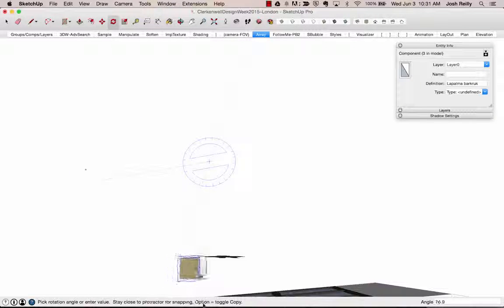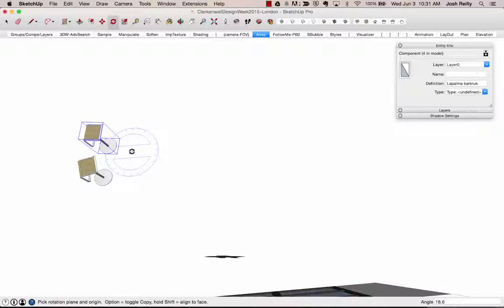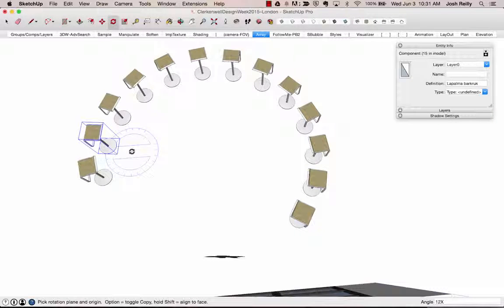And now again it says in the bottom left here, option is toggle copy. So I can tap that key, I don't have to hold it down, it's just a toggle. So I just tap it once to engage that copy. And here I can type in an angle, as you see in the bottom right there, it's awaiting an angle input. So I could type in 15 degrees, or just place it down and then type in the number of copies that I want. So I could type in 4x, enter, 12x, enter.